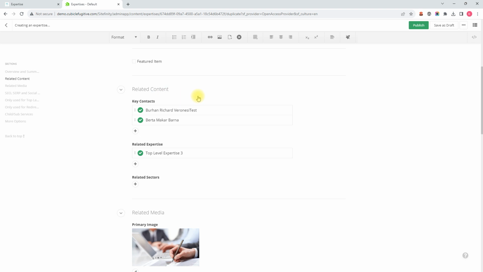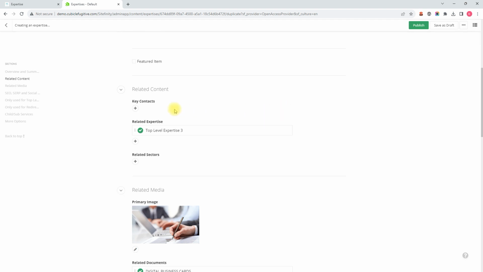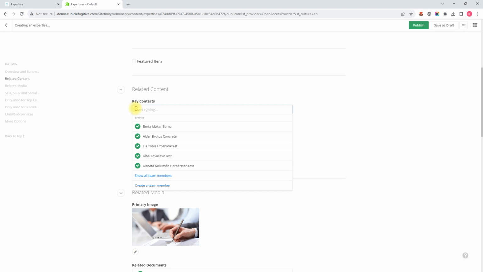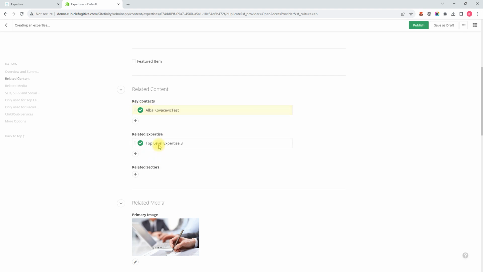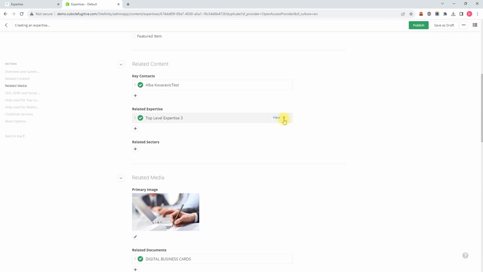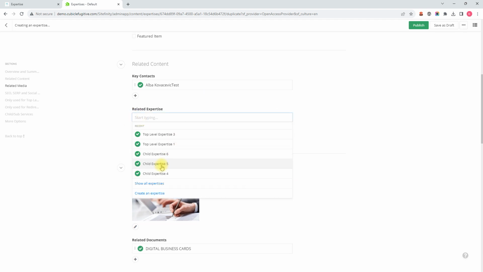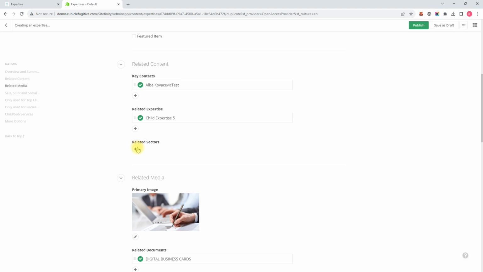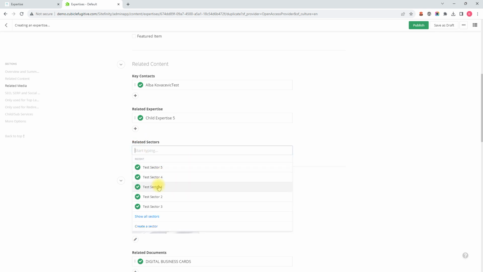Next is the related content section. And to remove these pre-existing interlinks, I could hover over them and click the X to remove. And then I could plug in my new interlinks by clicking the plus sign and then selecting the appropriate content to relate it to. And I can do the same for expertise and even sectors. I could add a relationship here as well.